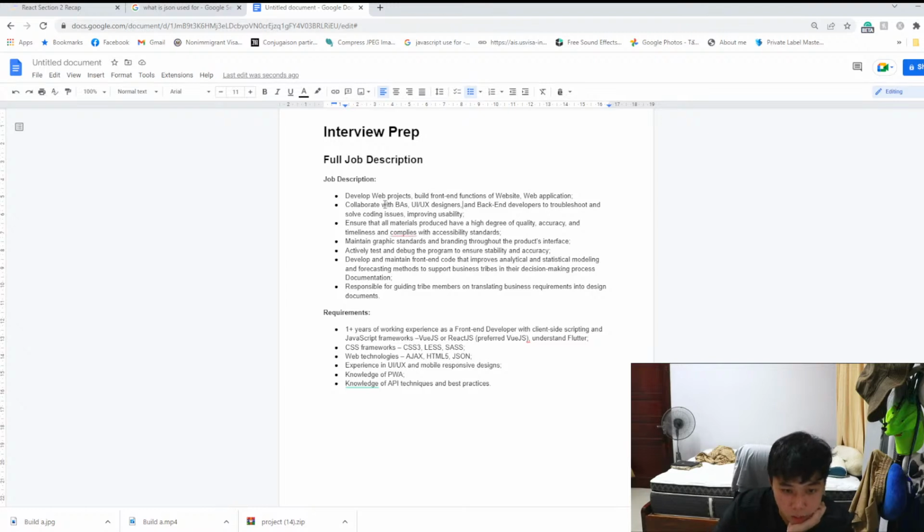So it's basically want us to build the function of a website, a web application, right? So they want us to build a website. Our role is going to be front-end developers. So it's going to be a website or web application. That first of all is going to be our role, like collaboration with BAs.